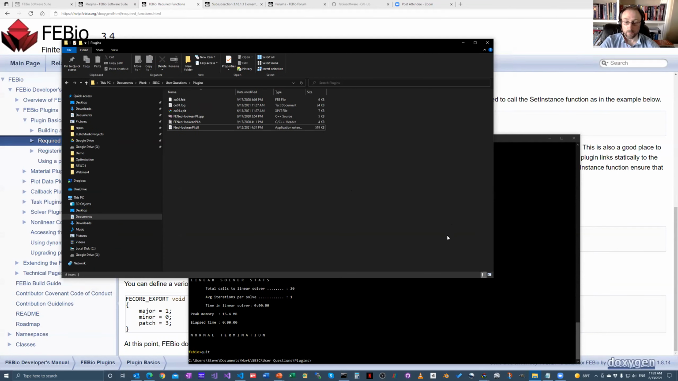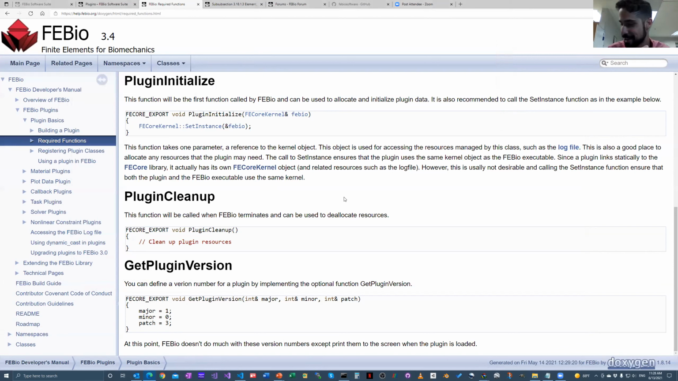I know this seems like a bit of a whirlwind. Yeah, the essential files are the header file, the .cpp source file, and the .dll file. Yeah, there's one file I forgot to copy. Let me see if I can find it quickly here, which implements these required functions that I mentioned.